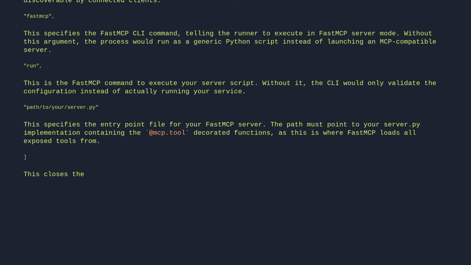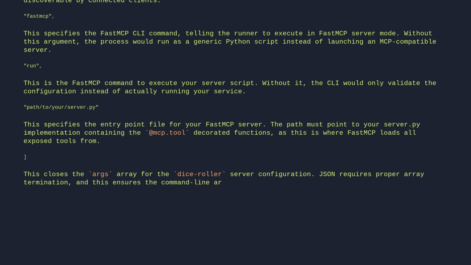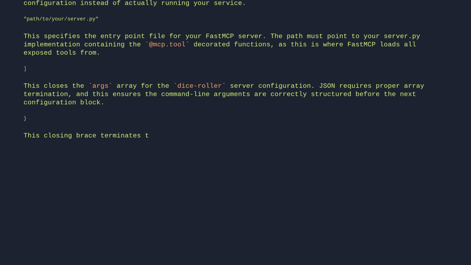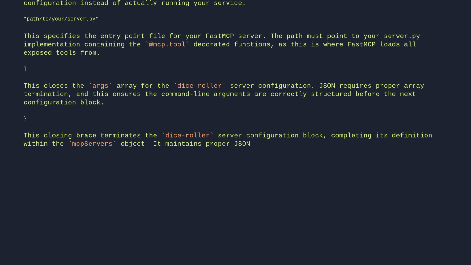This closes the args array for the diceRoller server configuration. JSON requires proper array termination, and this ensures the command line arguments are correctly structured before the next configuration block. This closing brace terminates the diceRoller server configuration block, completing its definition within the MCP servers object. It maintains proper JSON structure, ensuring the configuration is valid and parsable by the FastMCP runtime.